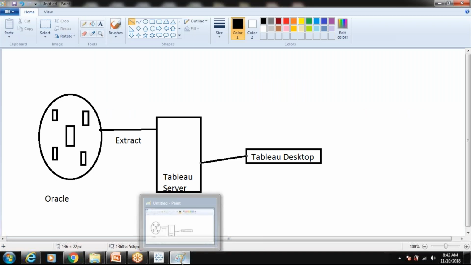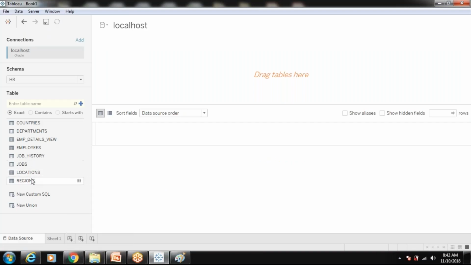The data which I extracted into the Tableau server. Now, which table do you want to use to develop a dashboard? My requirement is I want to show the employee name and salary data in my dashboard. Then you can bring the employee table and drop it.